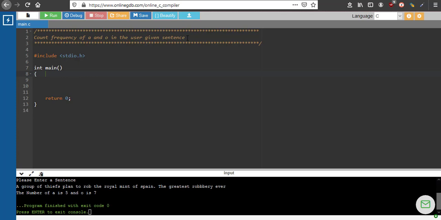So here one thing we have to remember is it is written A or O. We will try to consider both small case and capital case A's and O's, right? So first we will create an array of characters to save the user given sentence. So let's say sentence. Let's say maximum words in sentence is 200. 200 is a bit much, but fine.